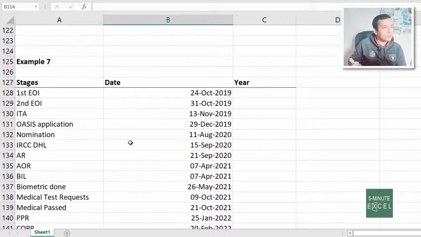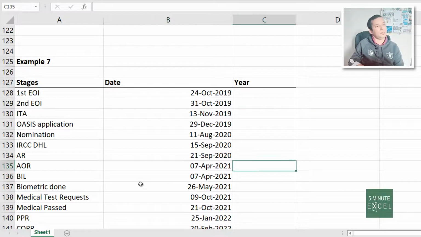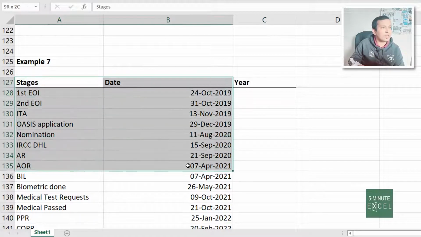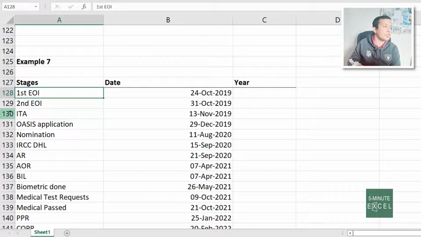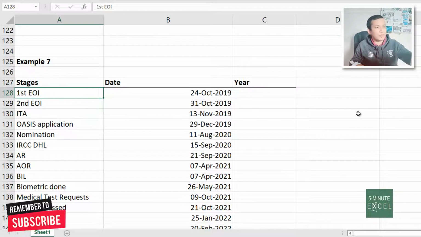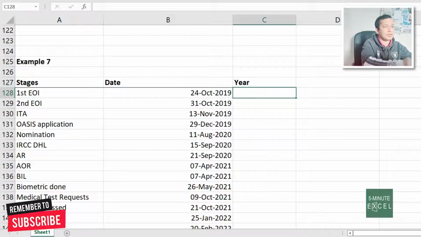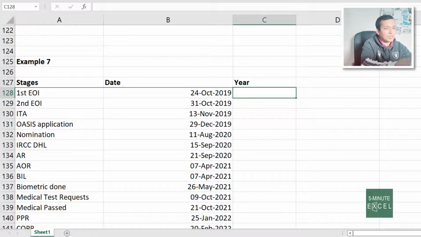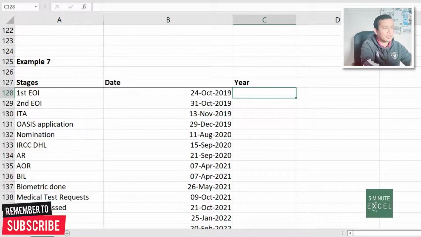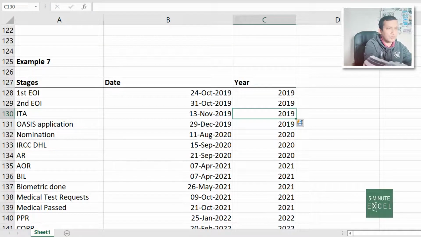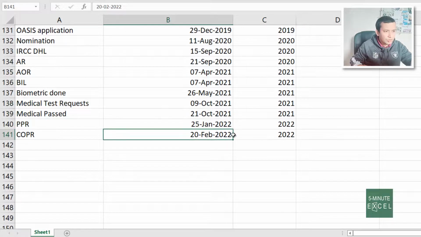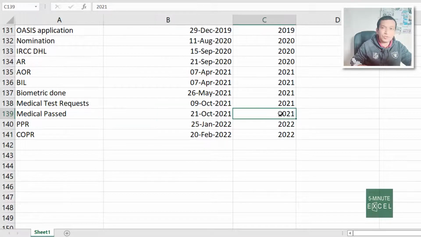Now the last example, that is example number 7. It is actually a data of certain steps and dates. So based on this database, somebody has written first UI, second UI, ITA, and so on, with some specific date, and from this data you're just splitting the year here. So you're writing 2019, and see, the flash fill formula is working for you, I think. Yeah, let's check. Yeah, 2022, 2022, 2021, 2021.